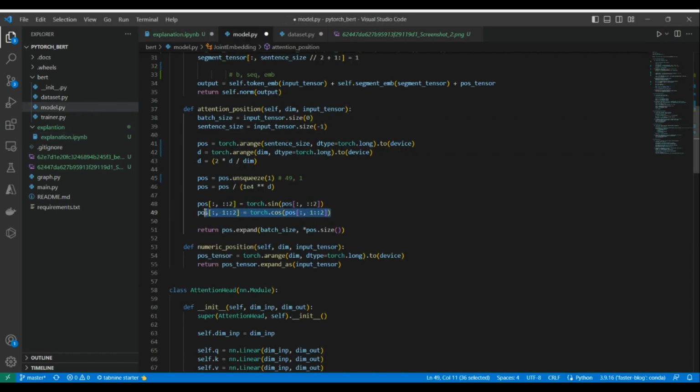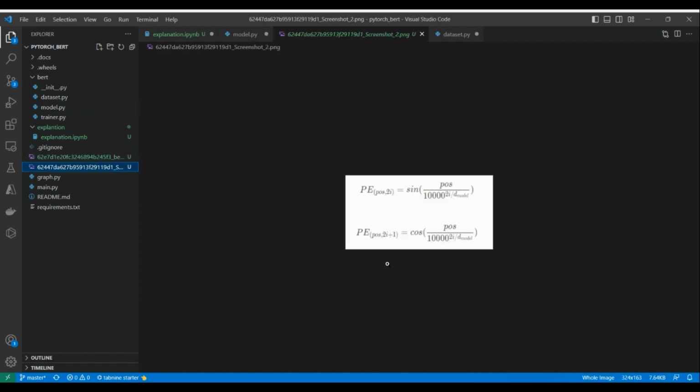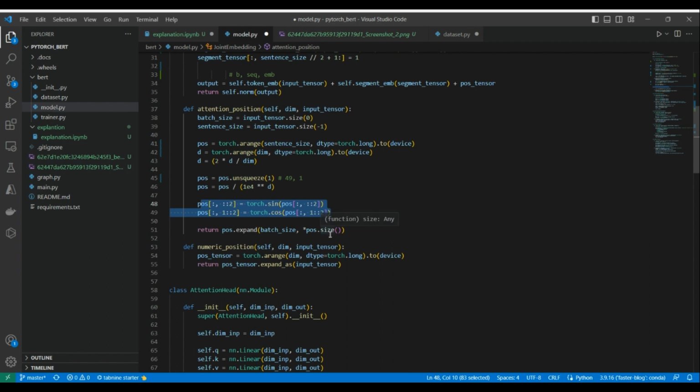But the intuition here is that this is how the formula is like, guys, right? This is how we're trying to do it. You can see 2i plus 1. So you apply the sine across the even, and you apply the cosine, I think, across the odd. Okay, and this is what we did here.